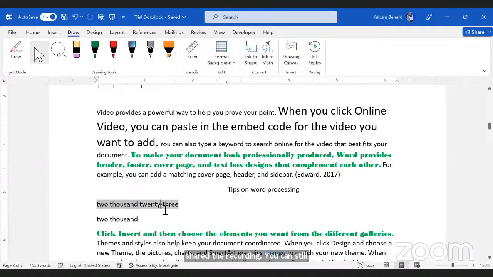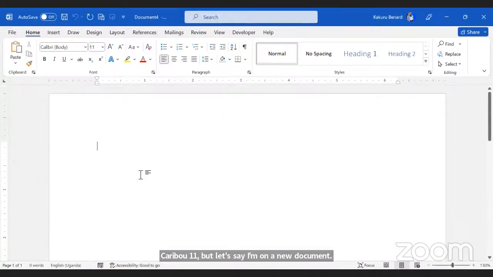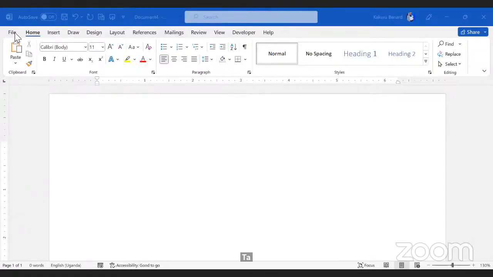Okay. Next on our tips, let's look at how you can set the default font. You can see here my default font is Calibri 11, but let's say I'm on a new document. Let's say I would like to change my default font, so that whenever I open a new document, it comes with my font type and style, not Calibri 11.